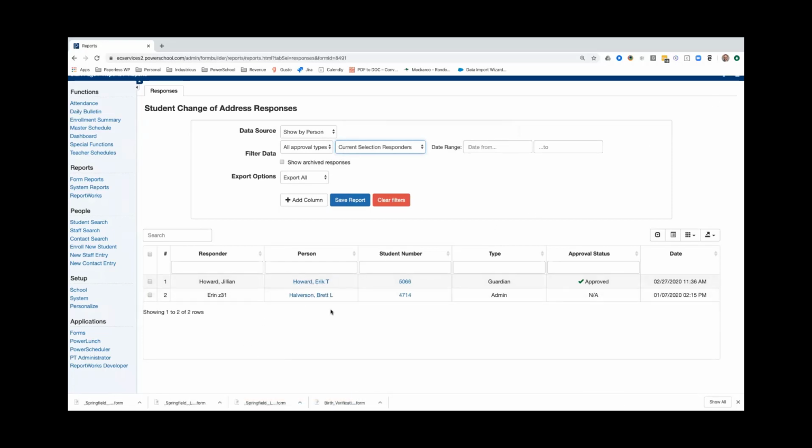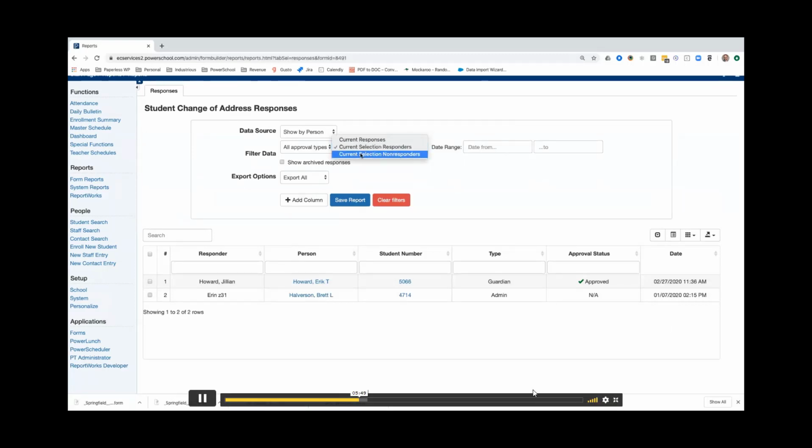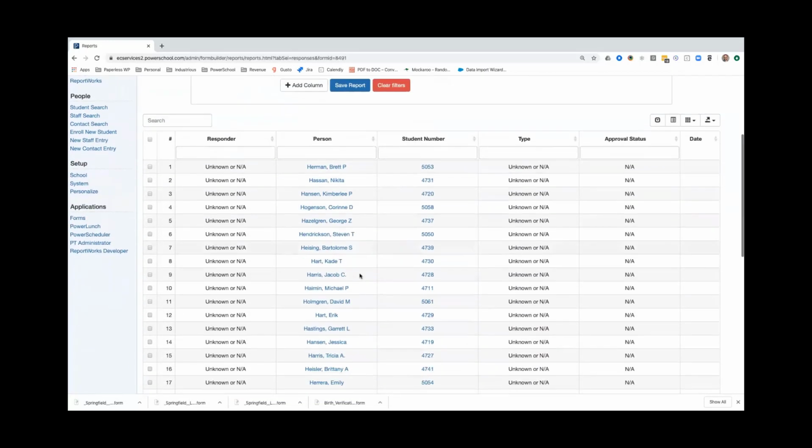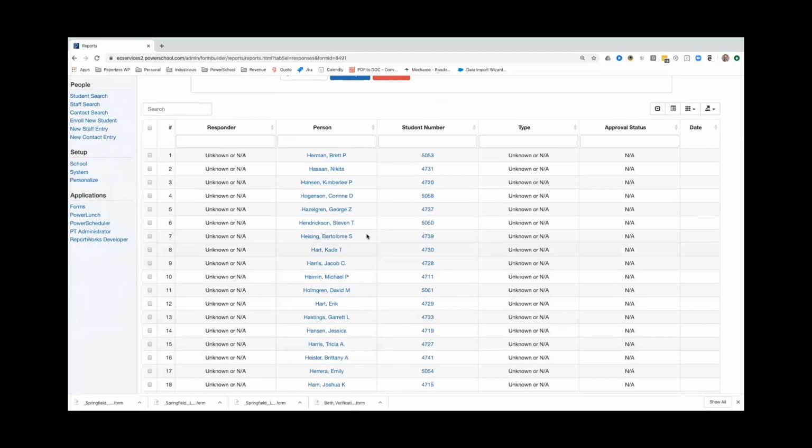And this is the default view, so that's all well and good, but a really powerful trick that the response report can do is the inverse of this and show me who in my current selection has not filled out this form. And when I do this, the display is going to look a little bit weird, but here are all of those students whose last name starts with H where there is no response to the form.